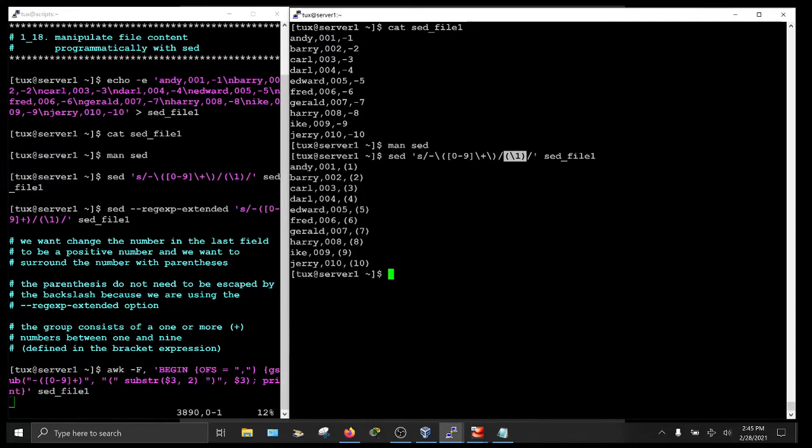So the objective is to match on every single number in the third field, and then remove the dash character, and then surround each one of these numbers with the parentheses. So this regular expression will match every single number in the third field, and then replay it with the back reference 1, and then surround it with parentheses while omitting the dash character.